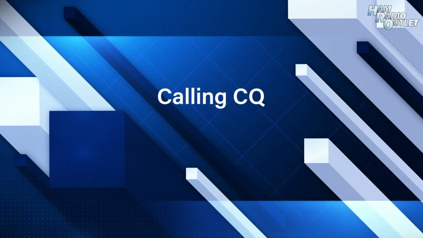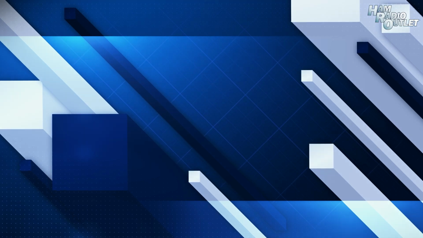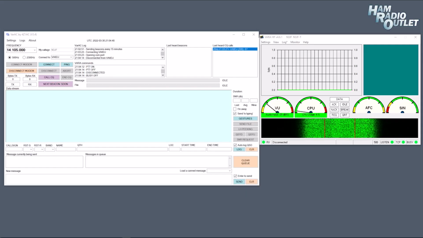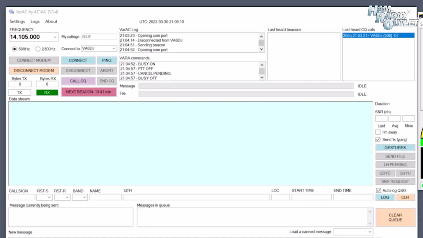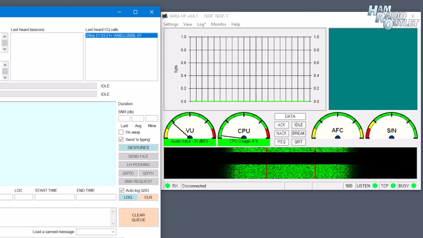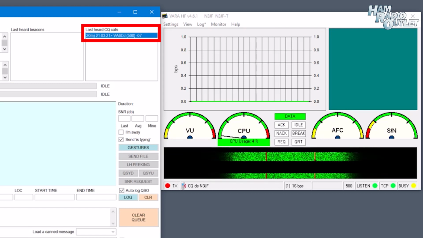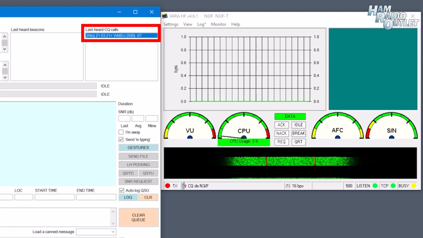Calling CQ. To call CQ, simply click the Call CQ button when on your chosen band's calling frequency. Your radio will key up, send CQ and your call sign three times, unkeying between each CQ. Those within range will see your CQ in the Last Heard CQ Calls window.